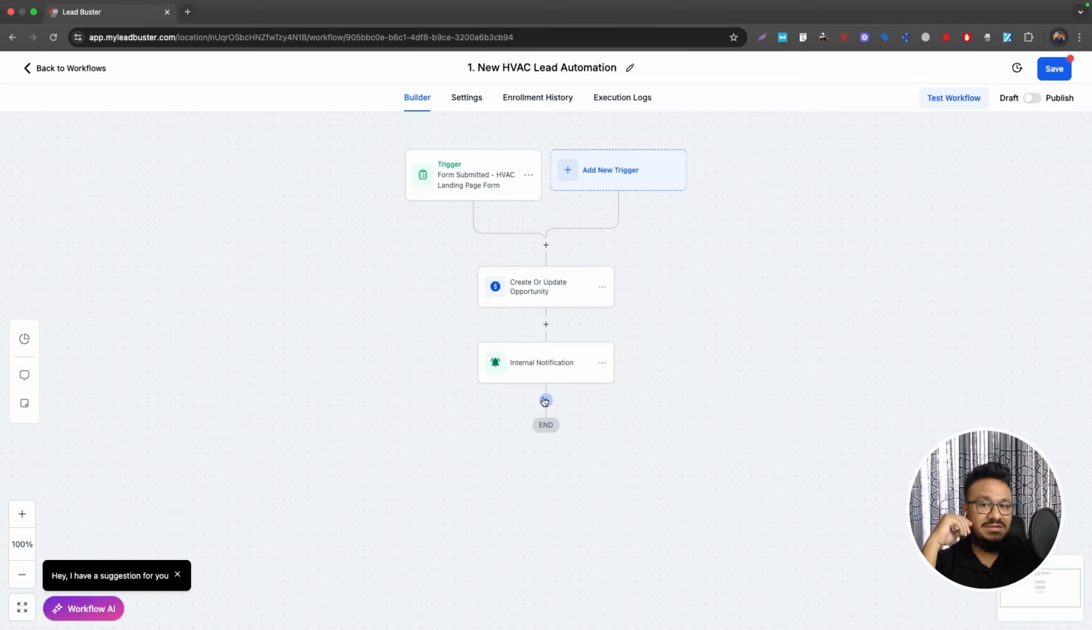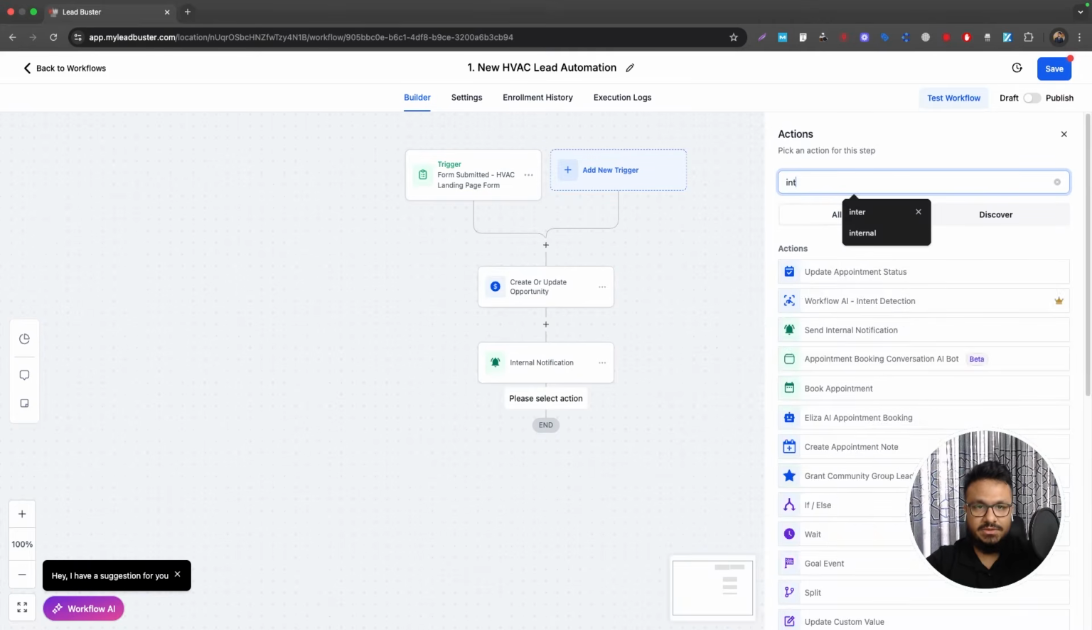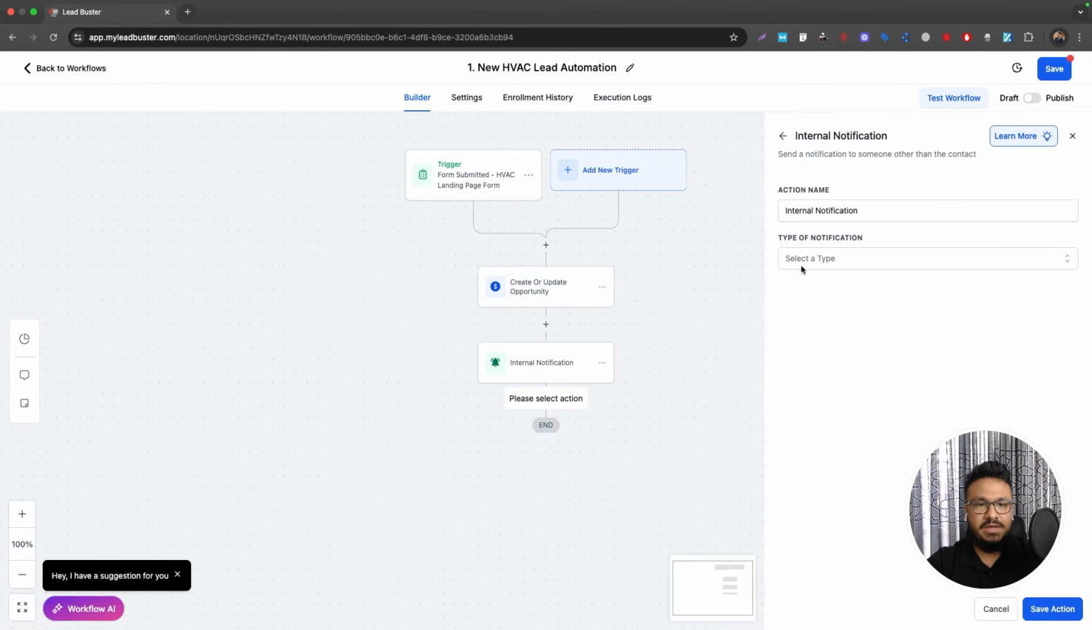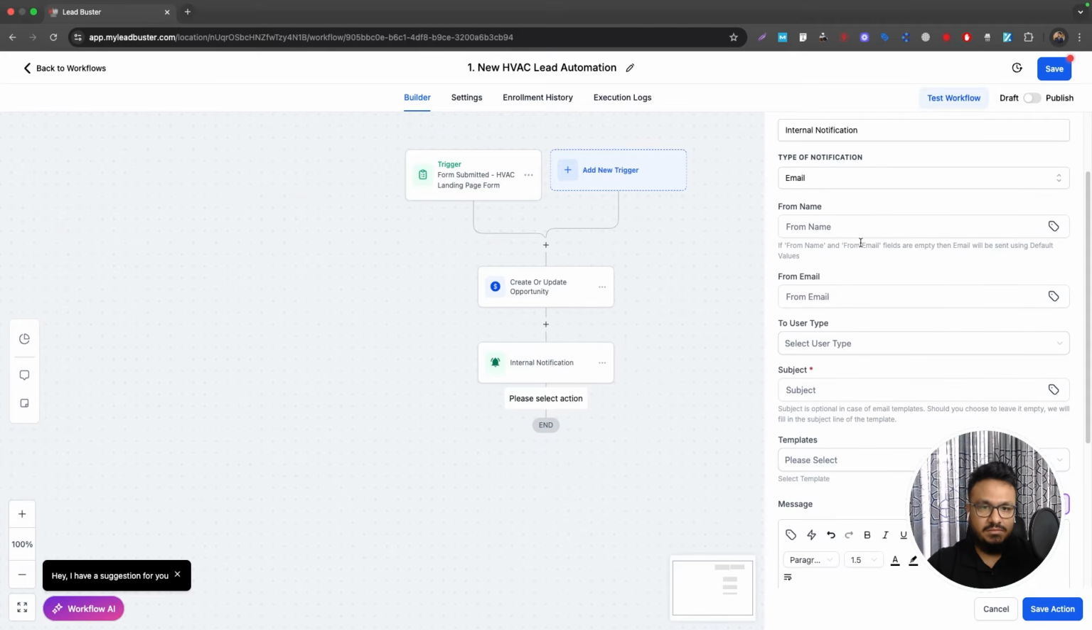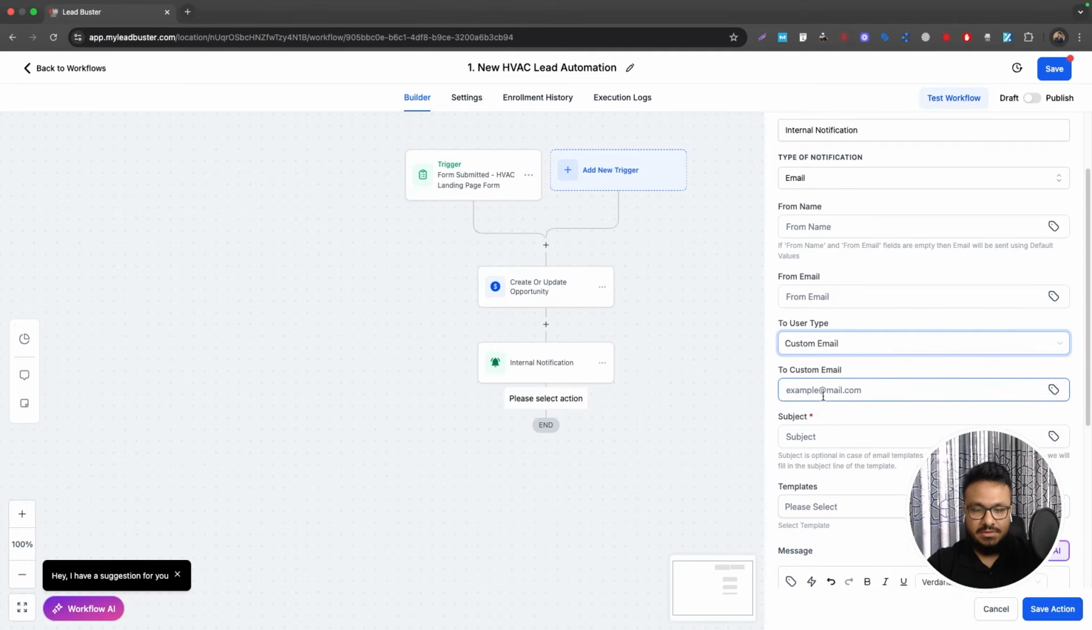You can also send an email notification. That's also totally possible. So in that case, you will just add another internal notification saying email and fill out the from name, from email, where the email is going out from. User type can be a custom email. It can be a particular user, right? It can be an assigned user as well. In that case, you'll have to assign this lead to someone at the beginning of the workflow, but I'll just do a custom email. So this is again the client's email address.